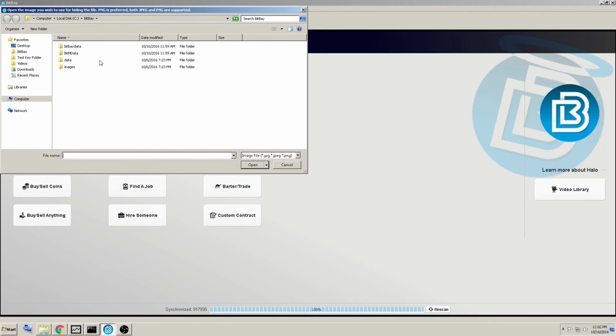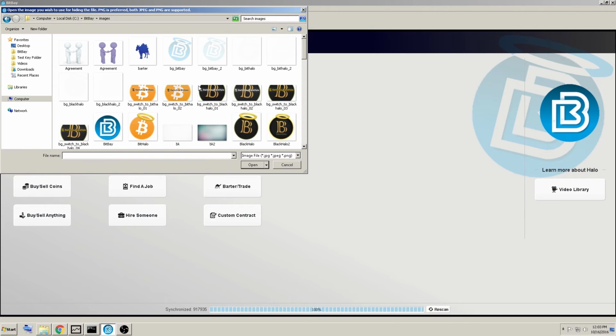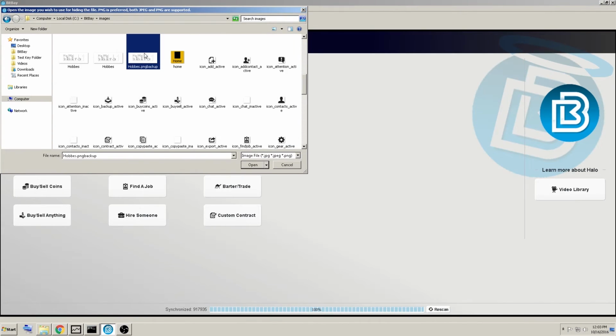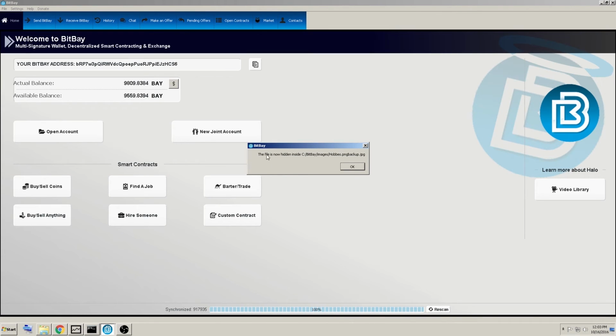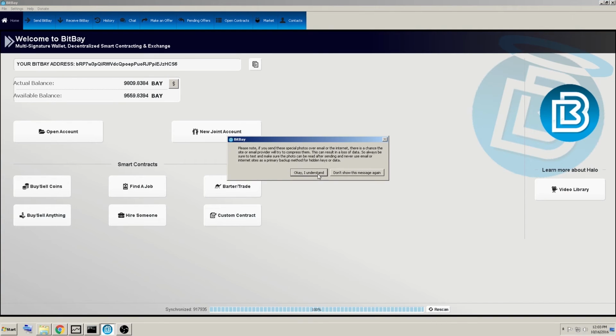Okay, so for this example we'll just go to the default image section here from the BitBay directory. Click on the folder, and we'll just find one of these. We'll go with the Hobbs PNG backup right here and open. All right, file is now hidden inside this image.